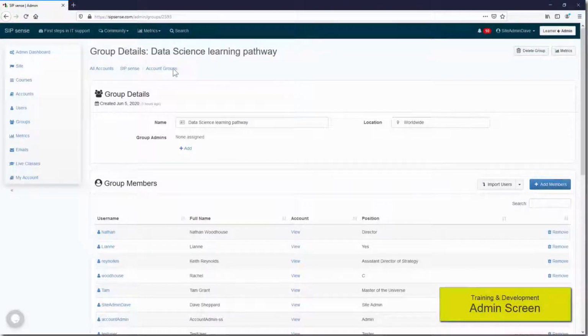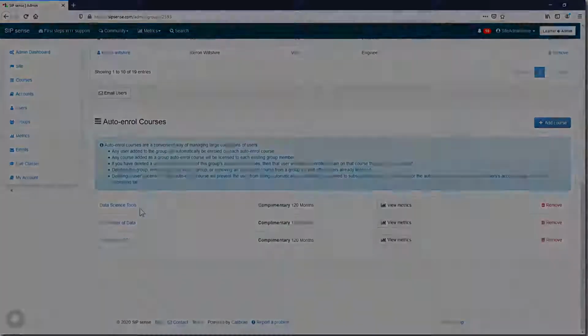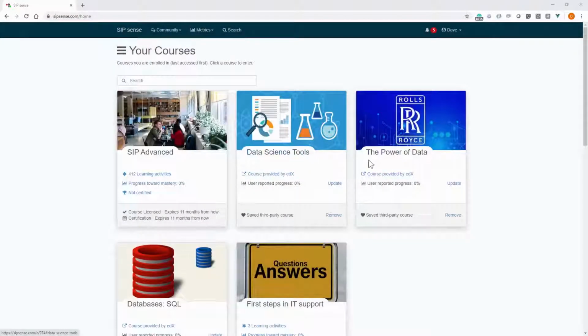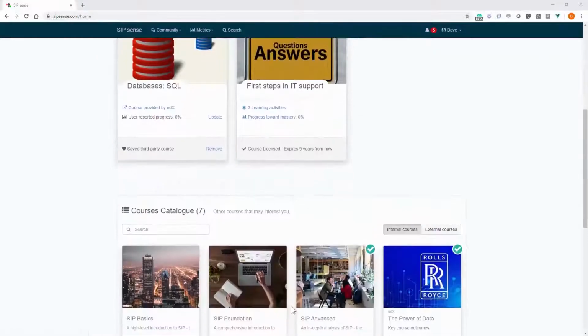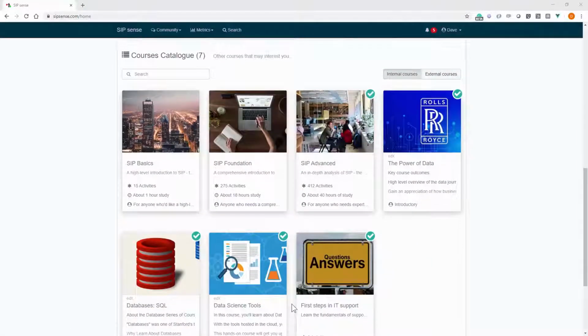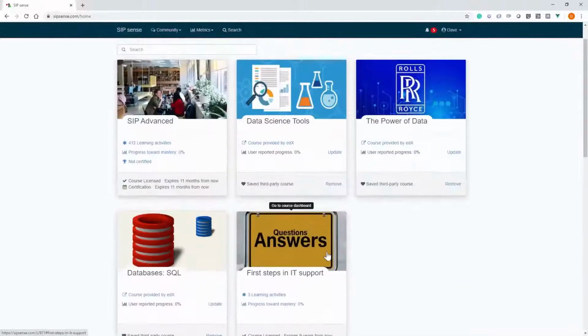Now, they'll have already added me to the data science learning pathway, a pathway comprising 3 courses: data science tools, the power of data, and databases SQL. And I've got some courses like SIP Advanced and First Steps here that I've chosen for myself from the course catalogue. Now, some of these courses are authored and hosted by the SIP Group Training and Development team, and others are third-party courses from third-party providers like edX, Pluralsight, and others.